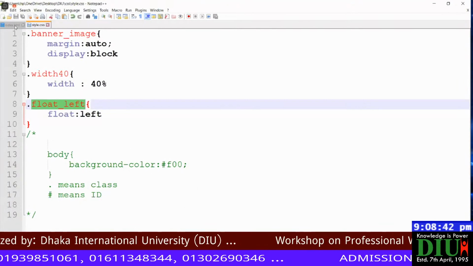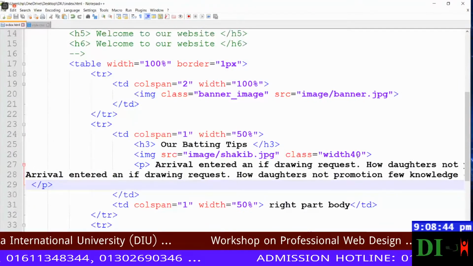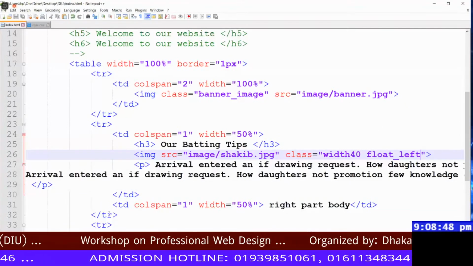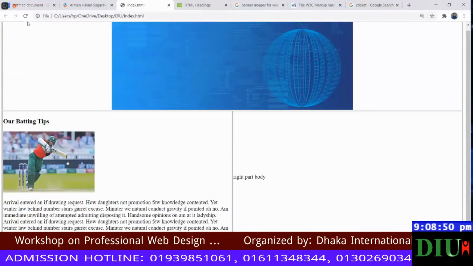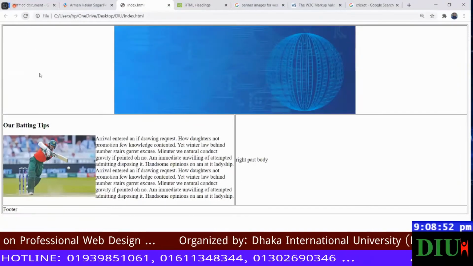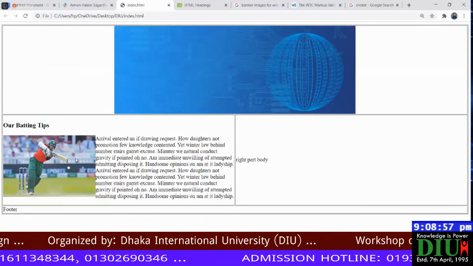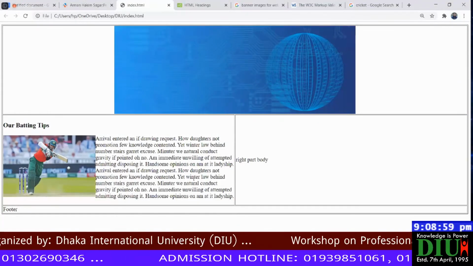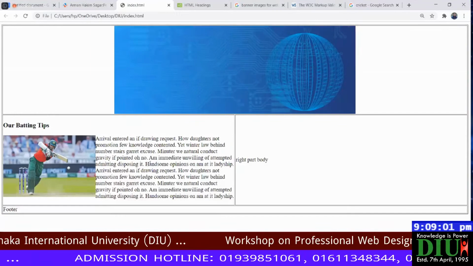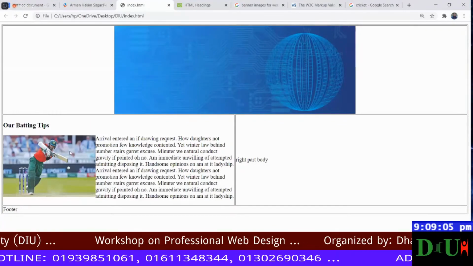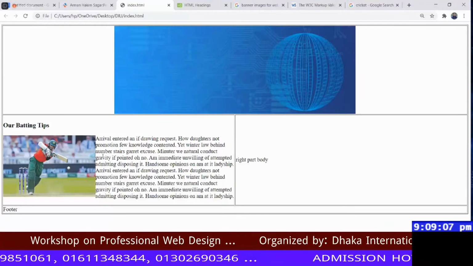So we are now floating the text. First of all, just float left for the image part. If I refresh now, you see it's working. So this is the floating. We have done what we were doing, assigning the text beside the image. So it's now working.